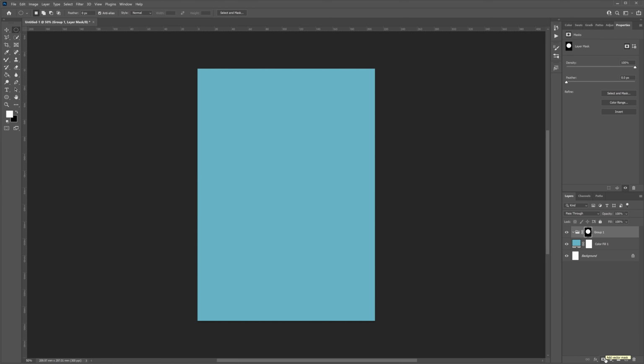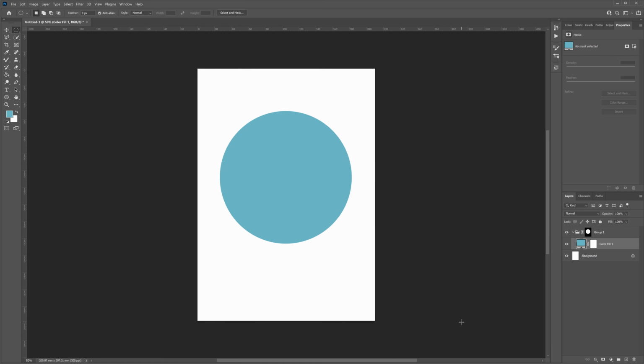The reason why nothing is happening right now is because we have nothing inside of that folder. So what we're going to do here is simply drag and drop this blue color, this turquoise color that we've selected, into the group 1 folder. So once we've done that, as you can see, automatically the solid color that was covering the whole page before is now masked into that shape, which is really cool and really handy, especially when you're shading and things like that.